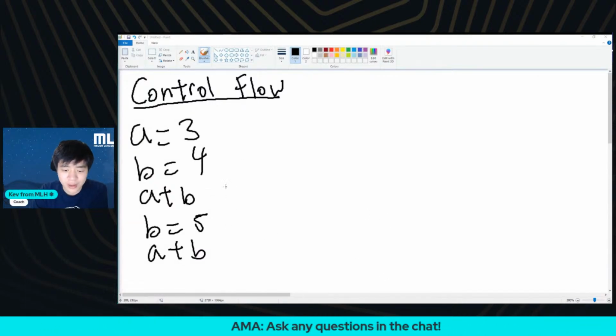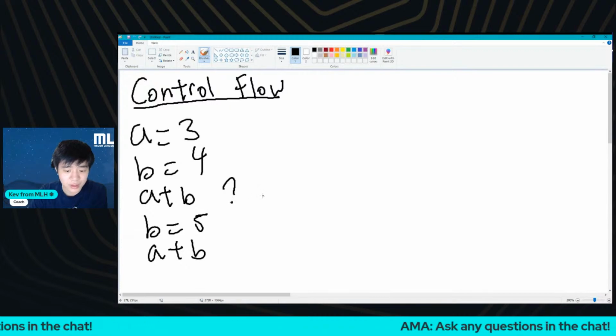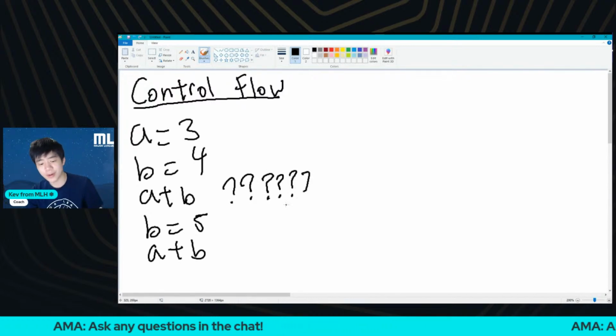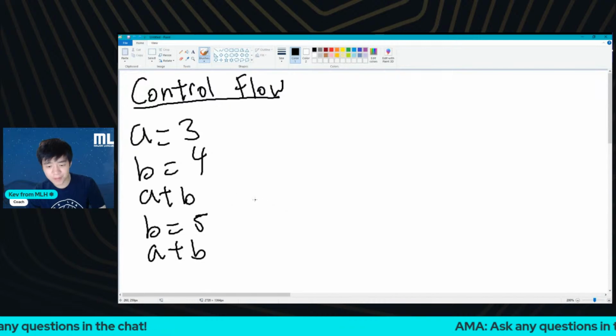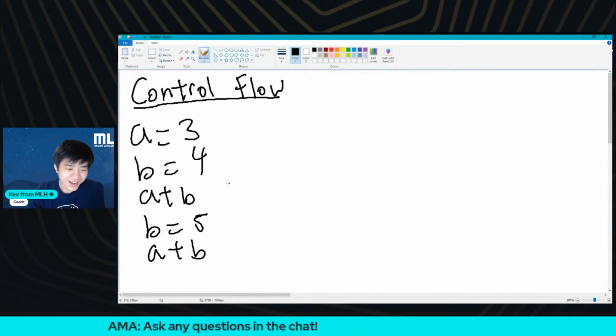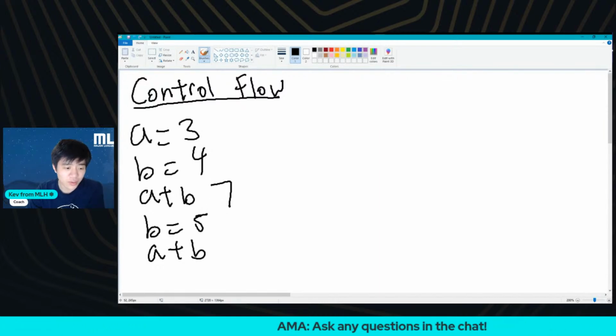And so, anyone in chat, what would A plus B output in the console? What is this? I'm just going to draw a question mark. It's 7, right? Okay. Whoever said 8, I'm going to toss you out a window. If you're saying 7, yes, right. So this is 7. So the question is, why was it not 8?